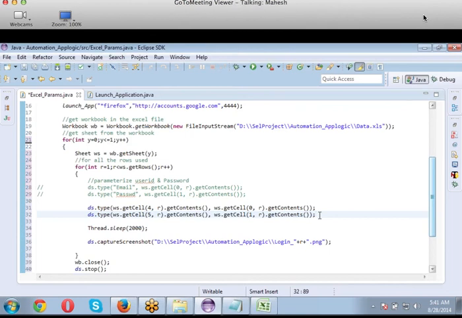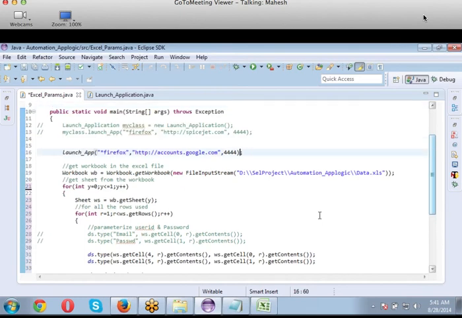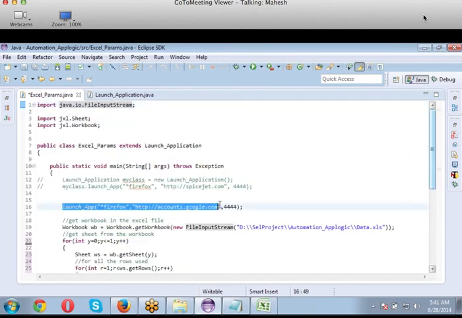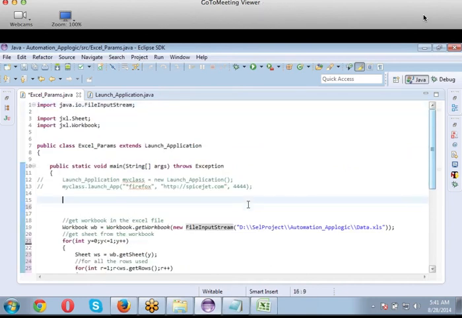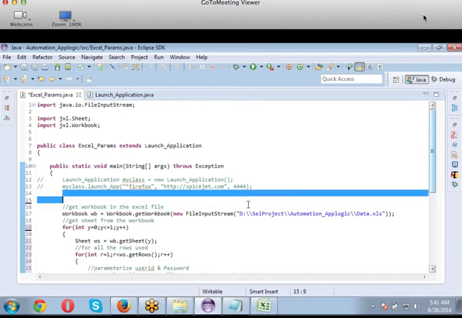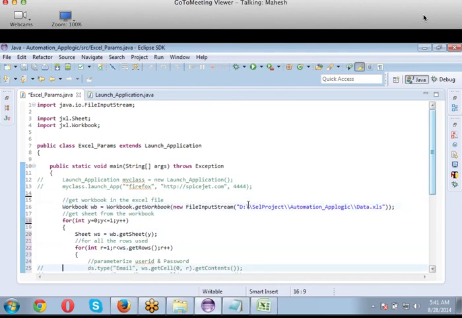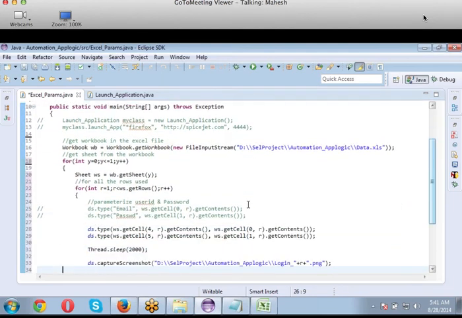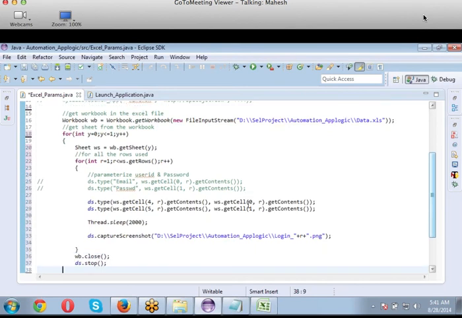Should there be something else being done? I have to change my URL also, right? First time it is accounts.google.com. Next time it should be mail.com. But I have these values inside my spreadsheet. Why should I keep it outside my for loop? Bring this launch app inside my for loop. Okay? Am I making sense here? So where should I write my launch app? Inside the second for loop or outside the second for loop?